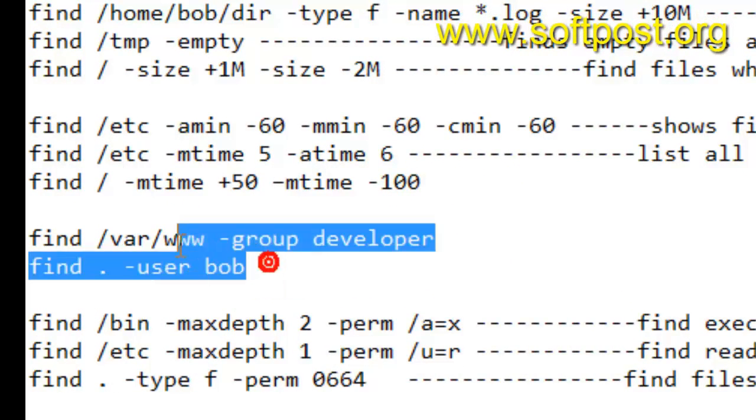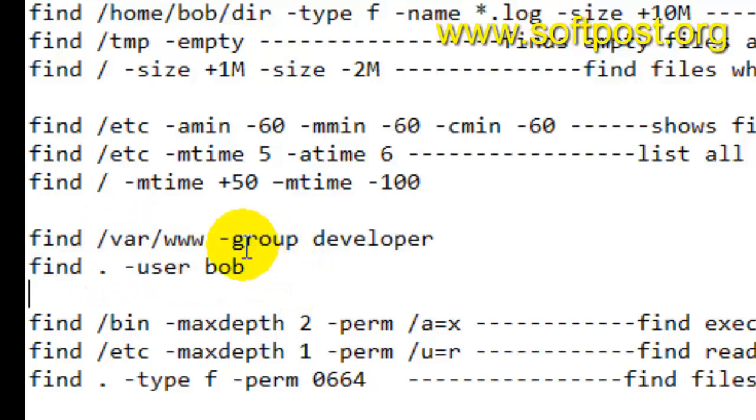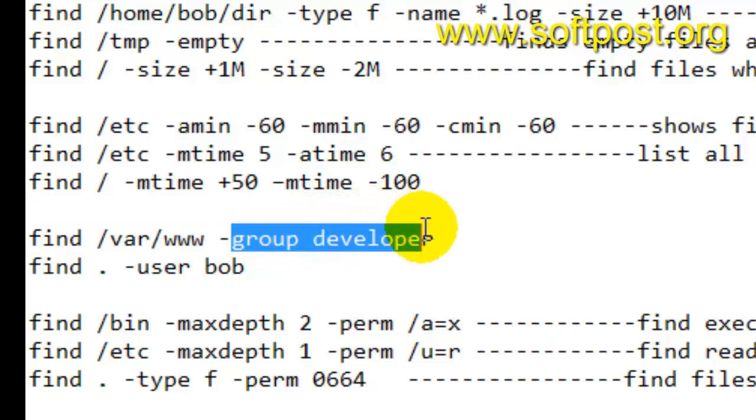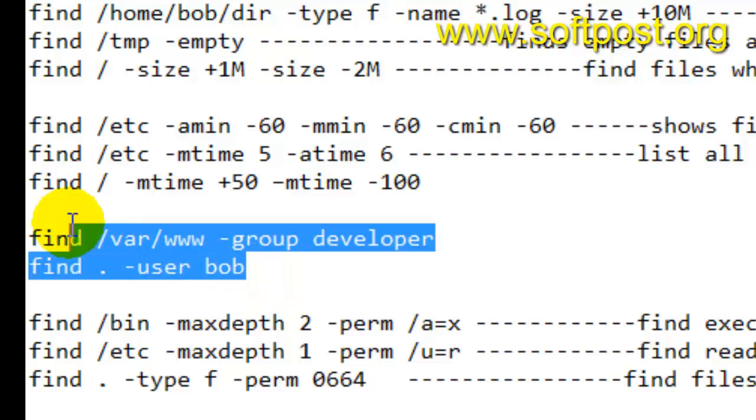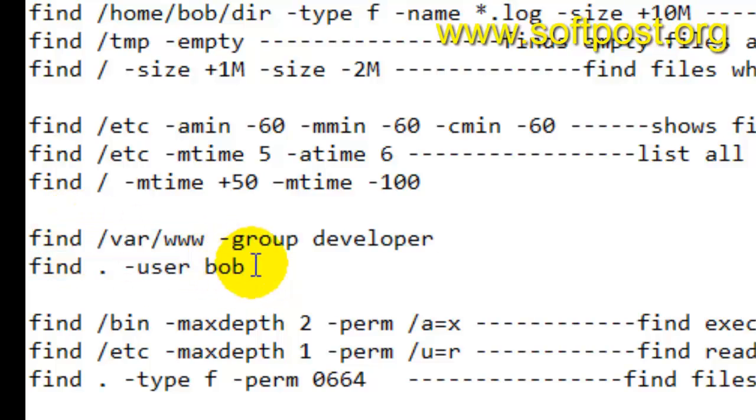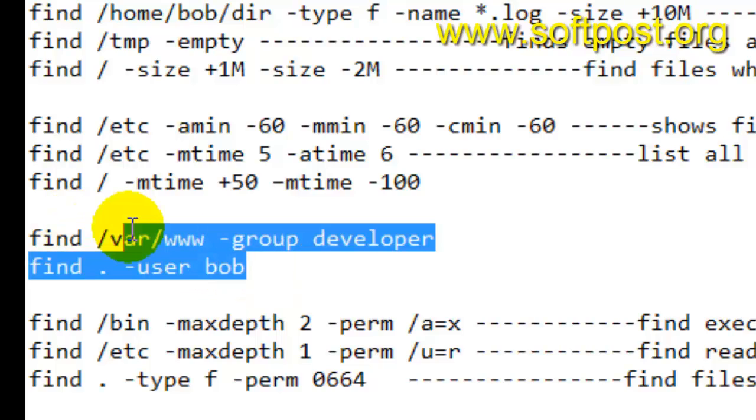You can also find the files based upon the group and user of that file. Say if you want to find all the files and directories belonging to the group developer, you can use the -group switch and the name of the group. After that, you can also find files based upon the user. So if you want to find all the files for a particular user, you can use -user and then Bob. It will find all the files belonging to this user.